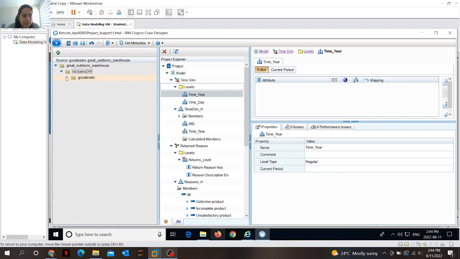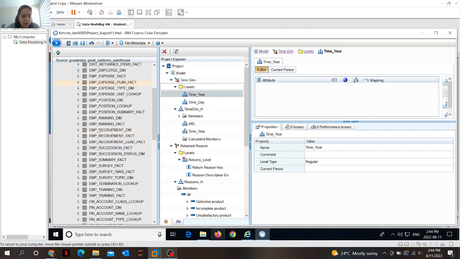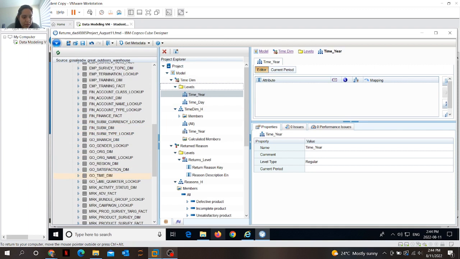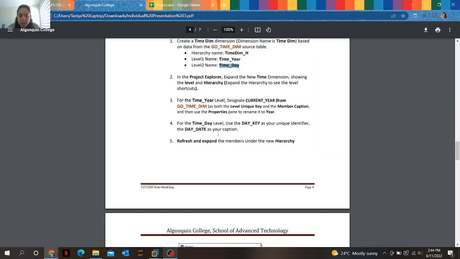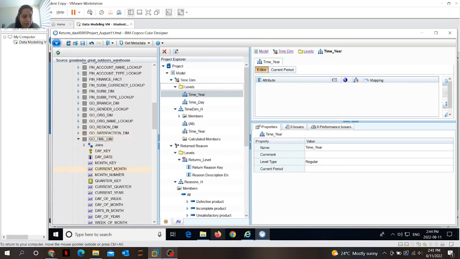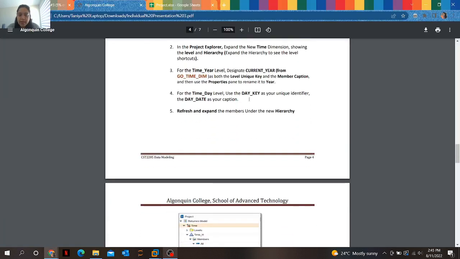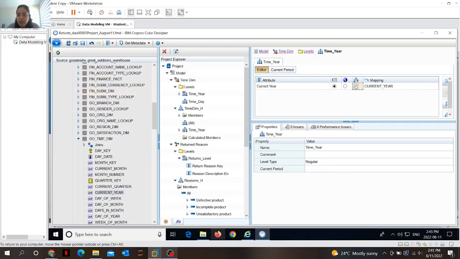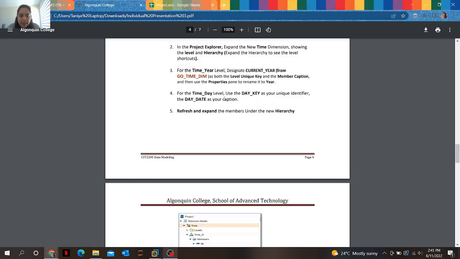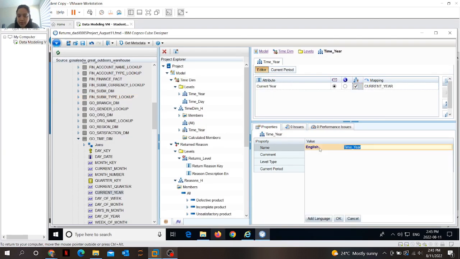From go sales, I'm going to go to the go tim date, go timdim, and designate current year. So I'm going to have the current year in the attributes, and I'm going to set that as the level unique key and member caption both, so it will be both. And I will rename it to year in the properties. So I'm going to rename this as year.